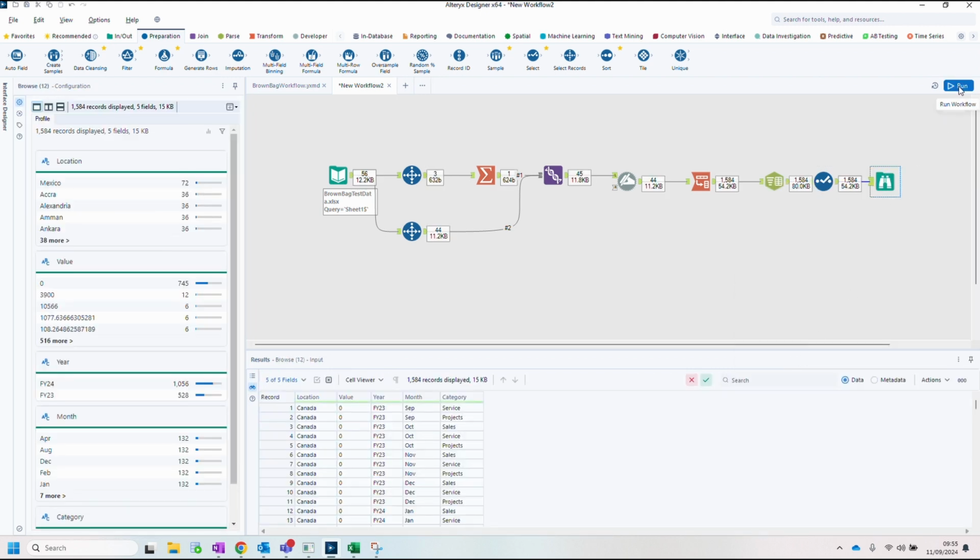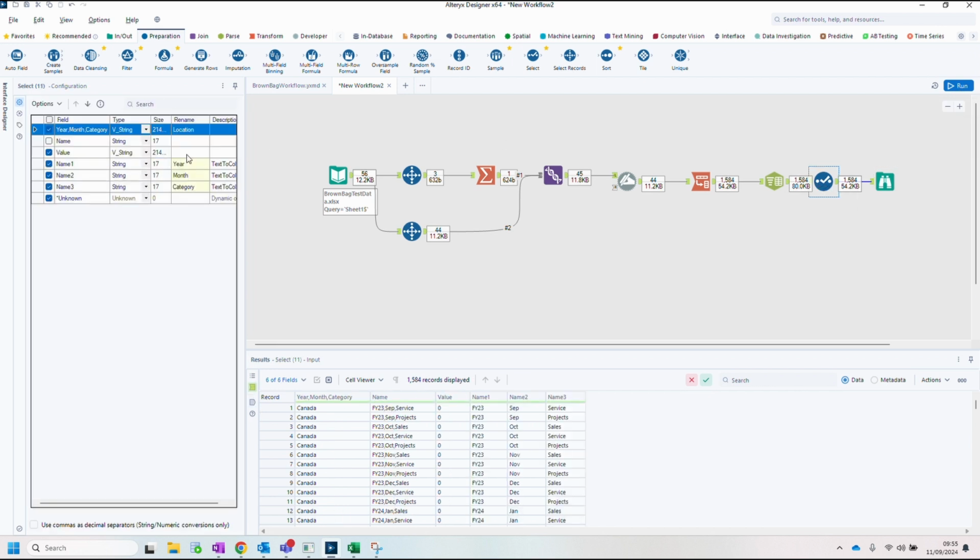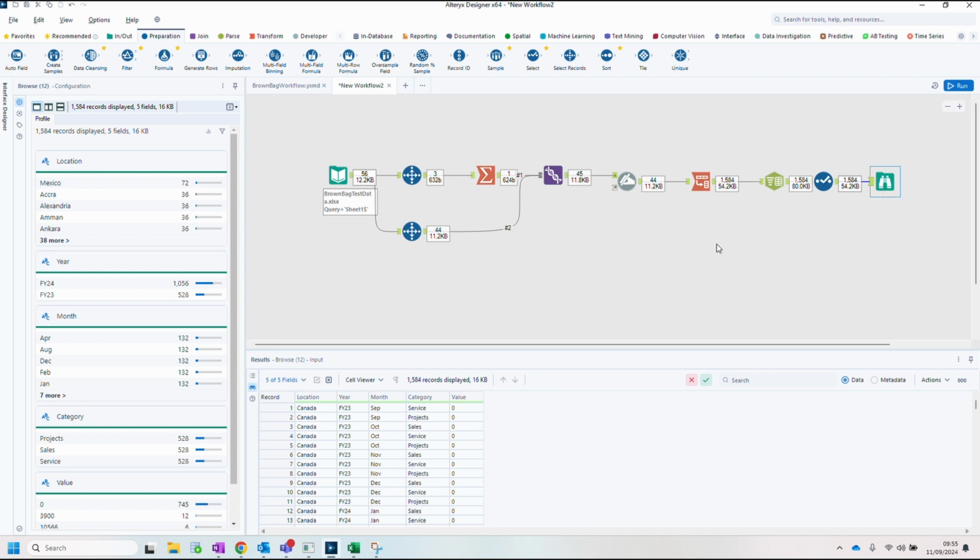And then a browse at the end, and there we have it. I'll just move value down into the right position. It should be at the end. And there we have it.